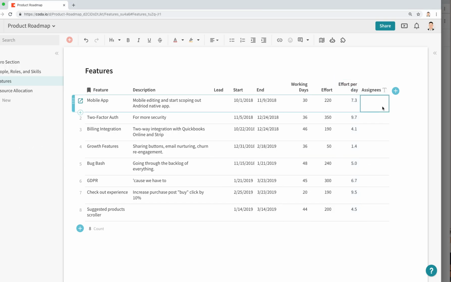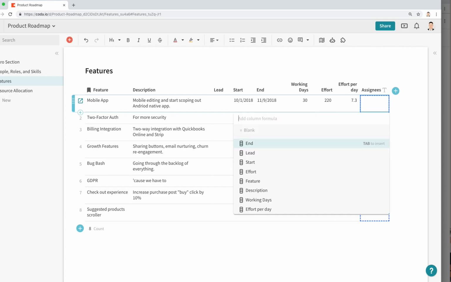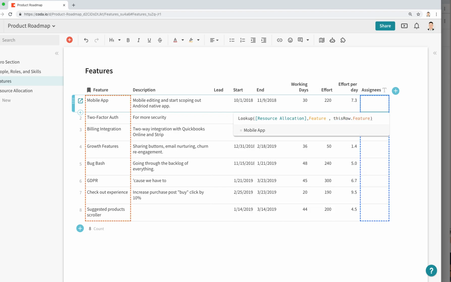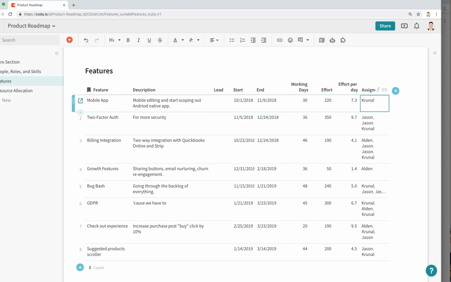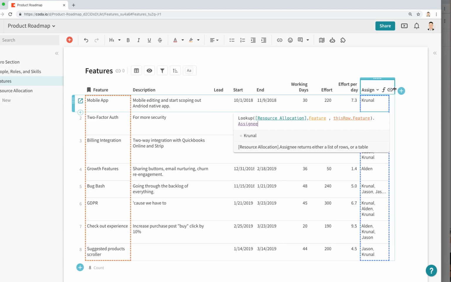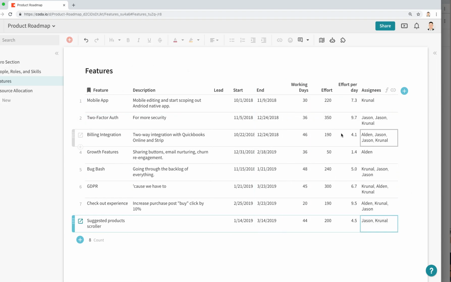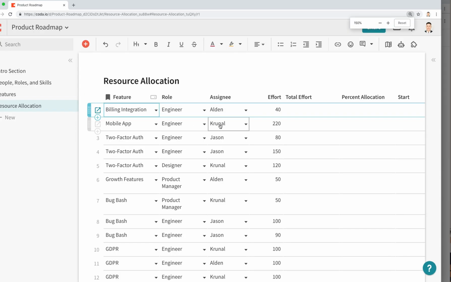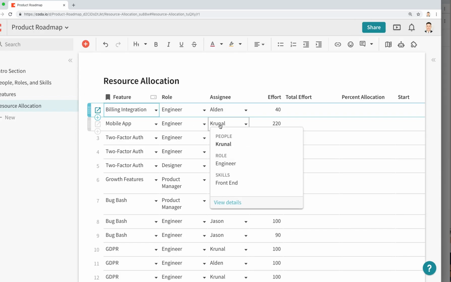And finally, we want to know who's going to be working on these individual features. So let's do a lookup for, let's see, resource allocation, where the feature equals this row dot feature. And we want to just pull back the assignee, which we also filled out. And now we know exactly who is working on all these different features. So again, these last three columns we just did right here are being pulled from the resource allocation table, which helps us figure out who is working on what and how much effort they are going to be working on.